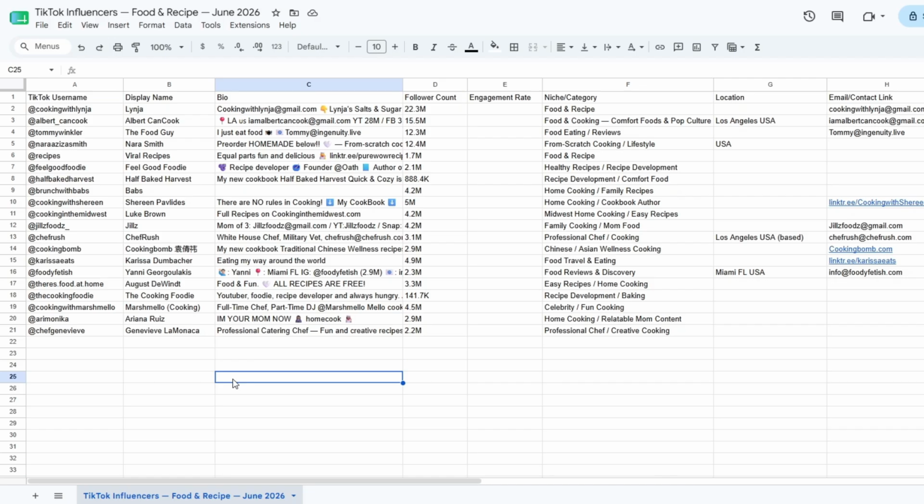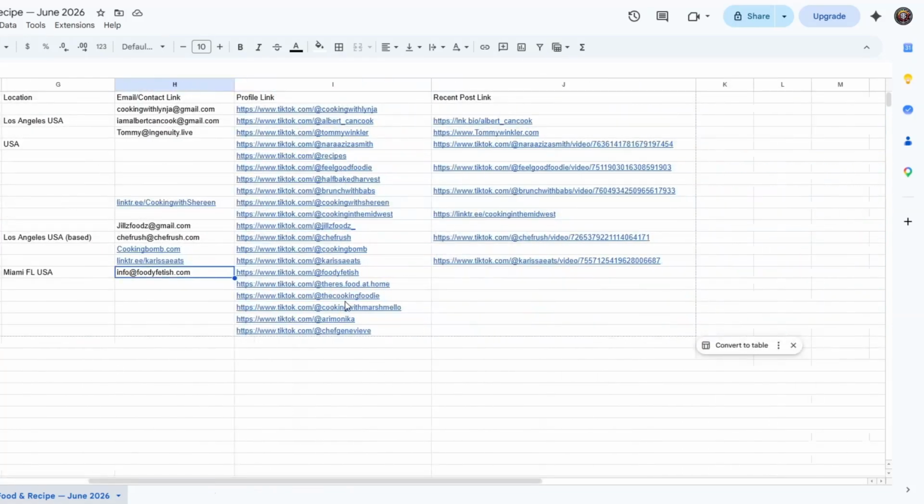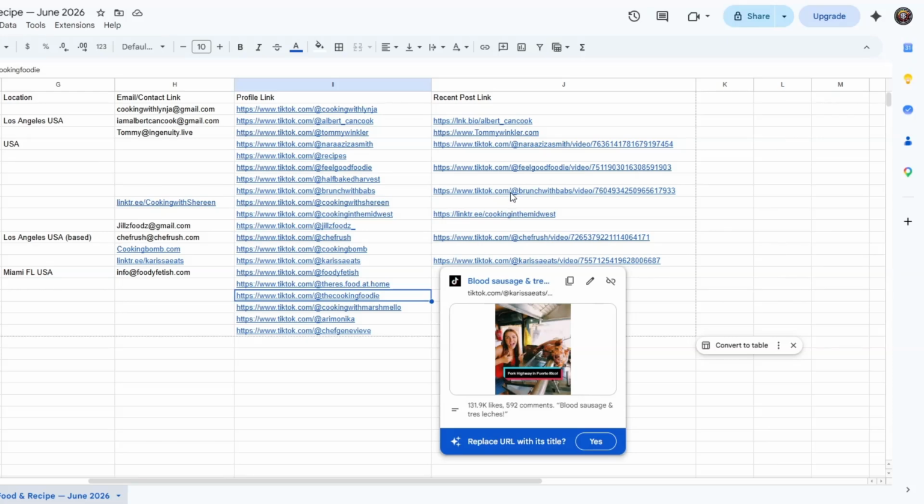Now when you open our spreadsheet, here you can see our 20 influencers that we scraped using our skill. Here are their usernames, display name, here their bio, follow account, do not get any of the engagement rate, niche or category, location, contact information, the profile URL, and for some we got their recent post links.